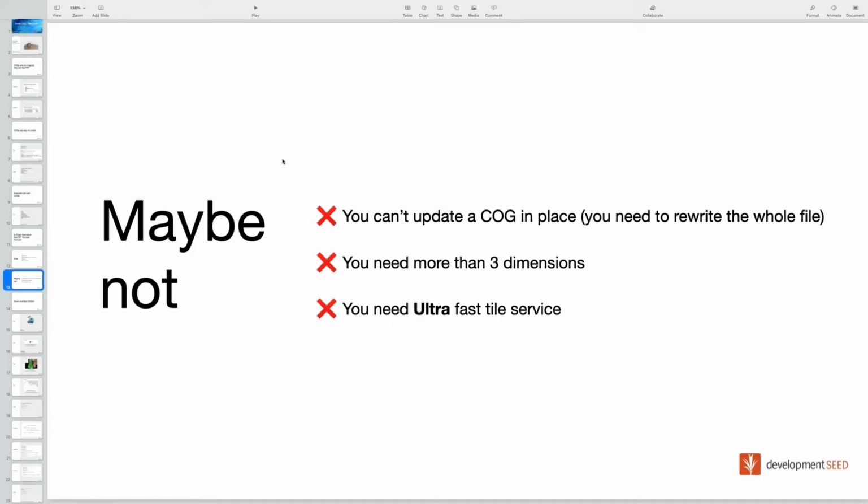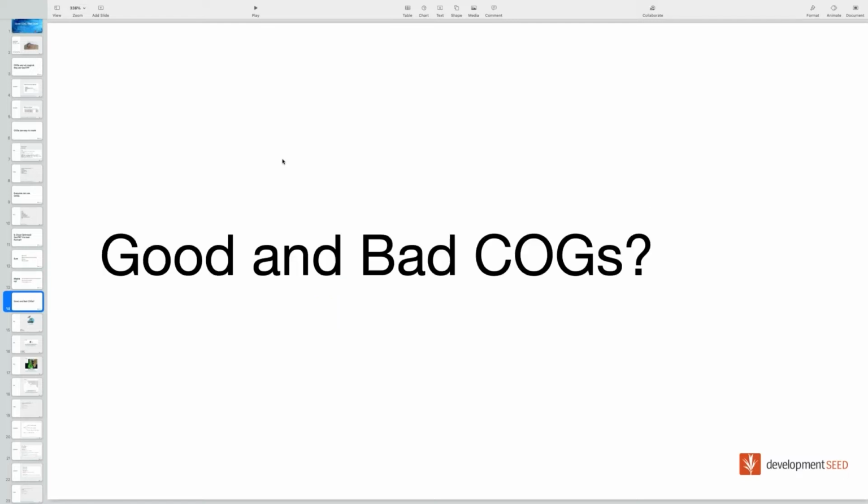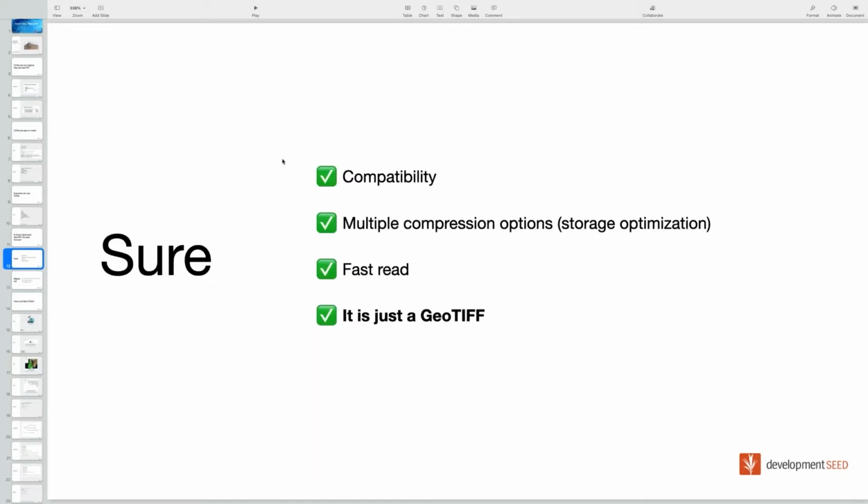If you need more than three dimensions, like a temporal dimension in addition to spatial and maybe multiple bands, it won't really work easily with Cloud-Optimized GeoTIFF. If you also need an ultra fast tile service, you will be better off using regular predefined tiles. So Cloud-Optimized GeoTIFF is a great format, but it might just not fit your use case. It's a great file format for a lot of things. Usually it will fit 90% of your use cases, but sometimes it just won't.